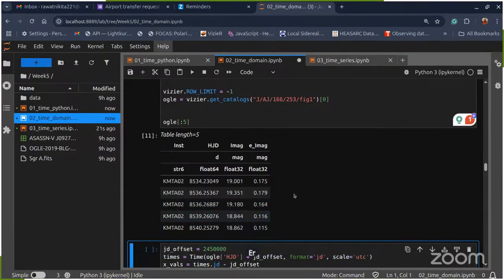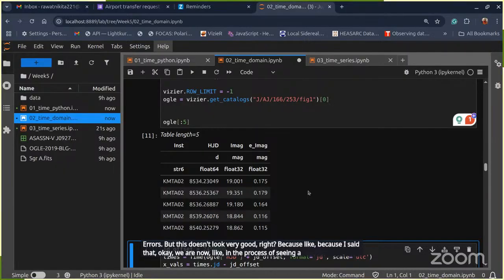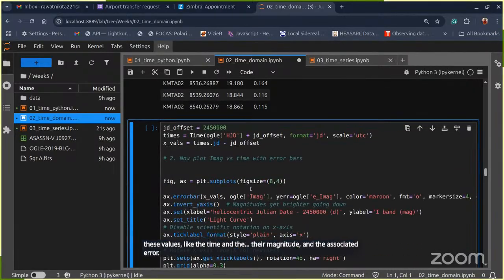errors. But this doesn't look very good, right? Because I said we are in the process of seeing a light curve, but this table doesn't look like a light curve. You cannot say whether this thing is variable or not just from this table. So what we are interested in is plotting these values, the time and their magnitude and the associated error.